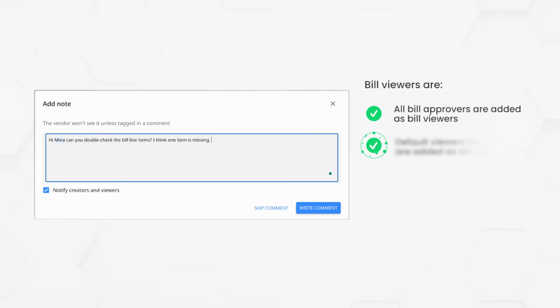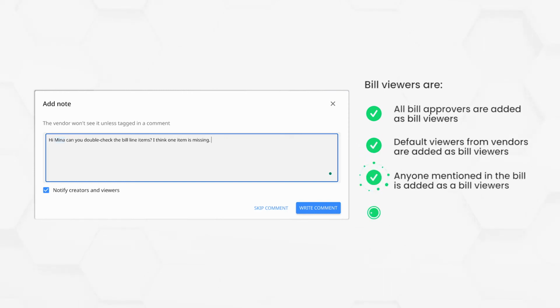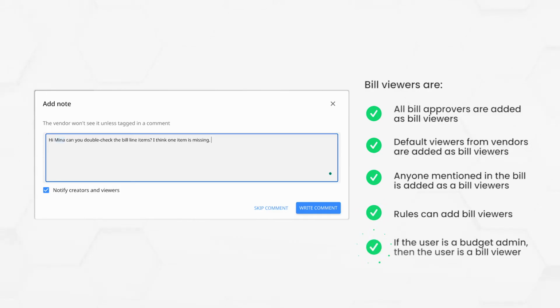Default viewers from vendors are added as bill viewers. Anyone mentioned in the bill is added as a bill viewer. Rules can add bill viewers. And if the user is a budget admin, then the user is a bill viewer.